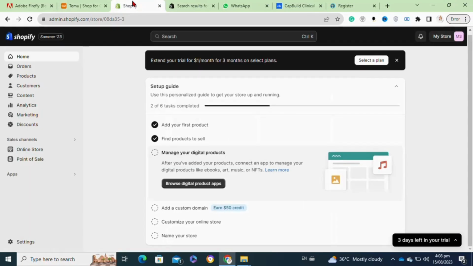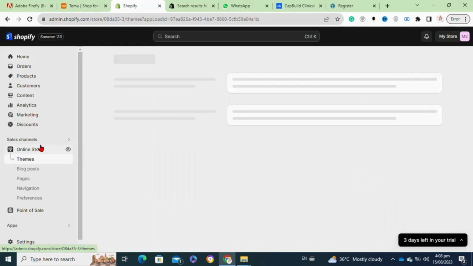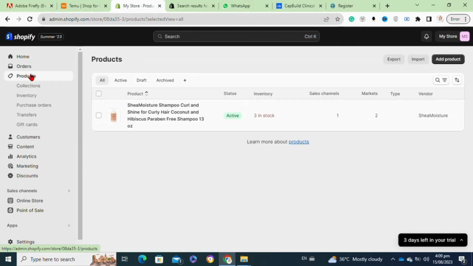Write compelling and informative product descriptions. Highlight the benefits and features of the Temu products, addressing how they solve problems or fulfill needs. Use high quality images of the Temu products. Clear and attractive images can significantly impact the purchasing decision of your customers.